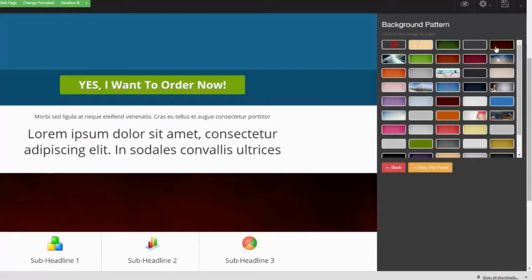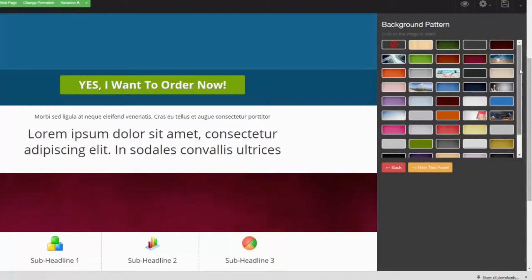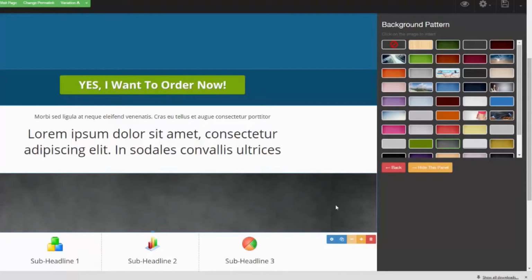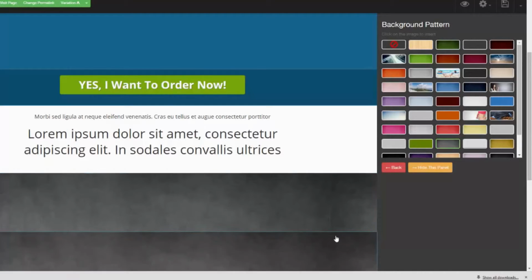All right, now look at this. This is how fast I can go and change out that pattern, right? These are all included with Instabuilder 2.0. That's how fast we can do this. By the way, if we like that, we can actually clone this. We can bring this guy down here, that's fine, and then we can go ahead and change the color.